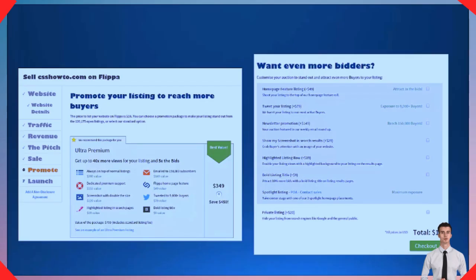They call it Ultra Premium, and they say you can get up to 40 times the views on your listing and 5 times the bids. What they'll do is email it to all their subscribers. It's going to be on top of the normal listings, with dedicated premium support, and it's going to be tweeted out there, a screenshot, with highlighted listings.